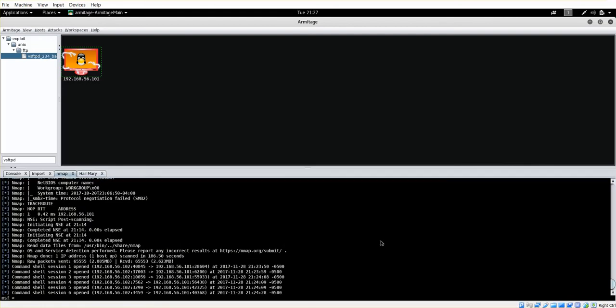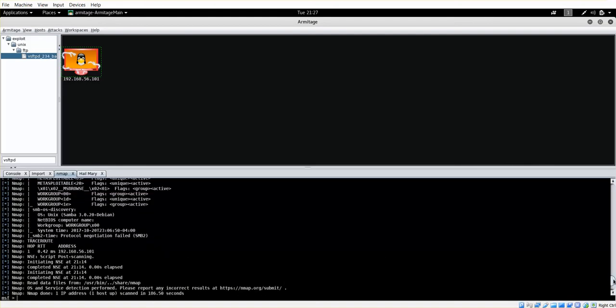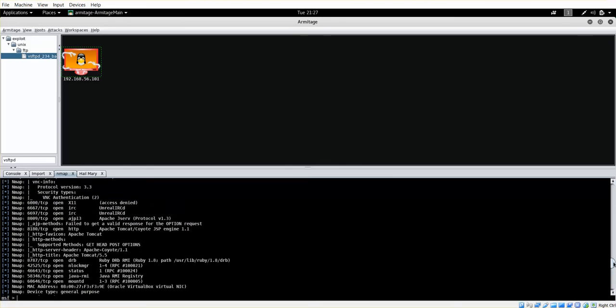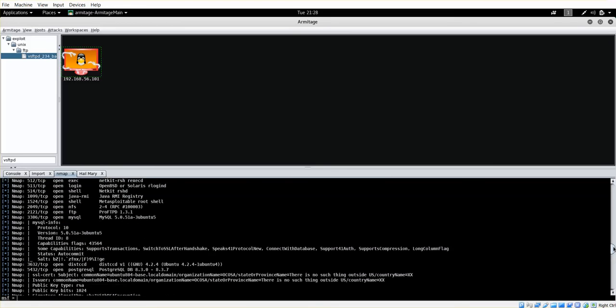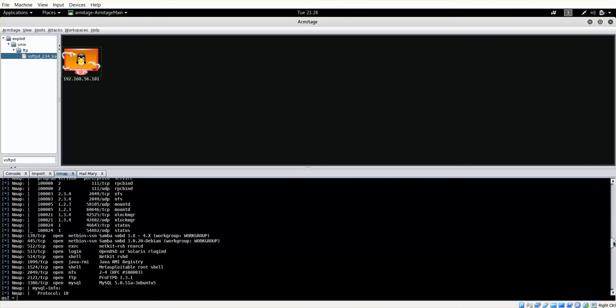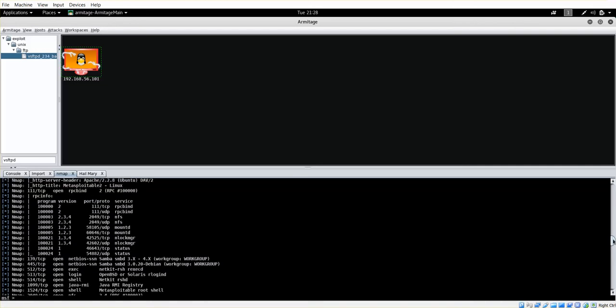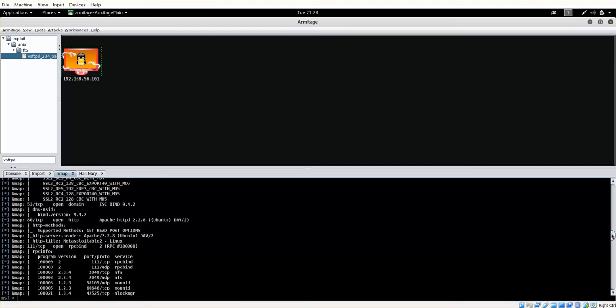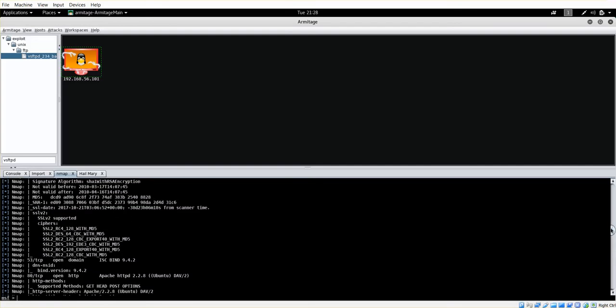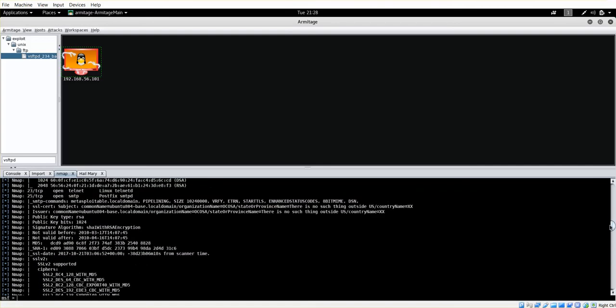Samba ports. So if you look in here, this is our nmap scan. If we look for Samba, we can see where we have the actual service. So mountd, and these are, let's see, the 139s.